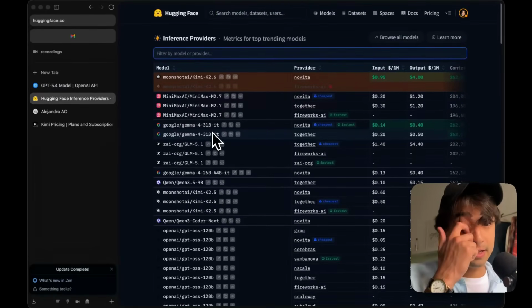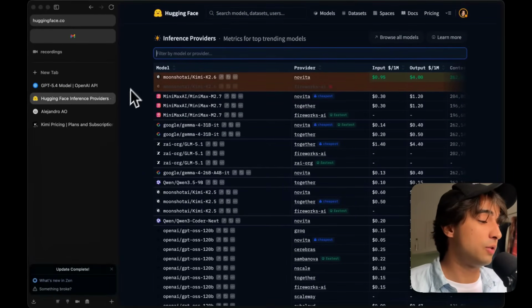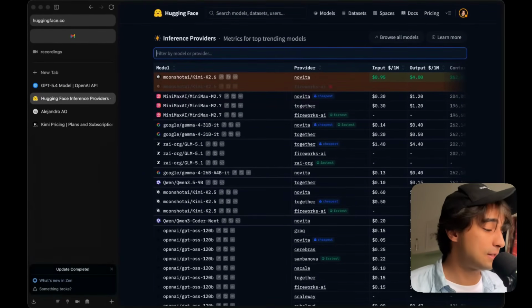So there you go. That is the overview of Kimi K2.6, how to run it with your coding assistant.